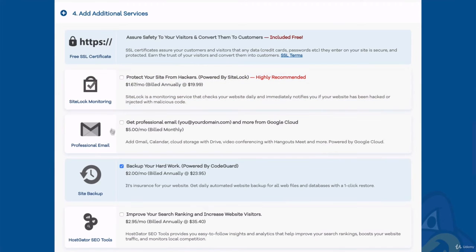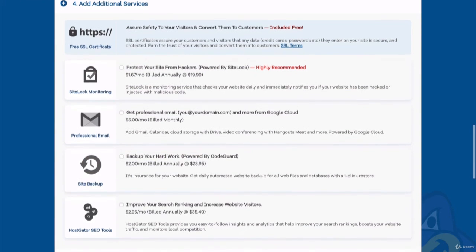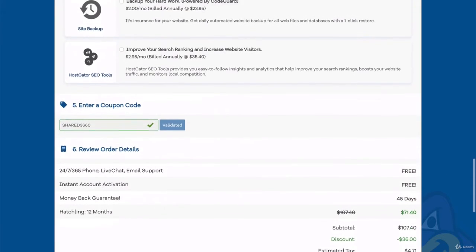Next, you'll see it's added on extras here. You want to uncheck these as you don't need them. And now you want to enter the coupon code here.